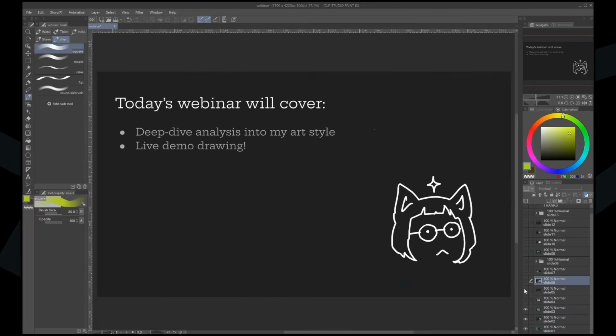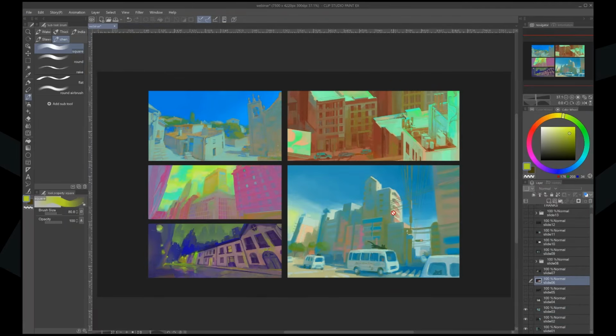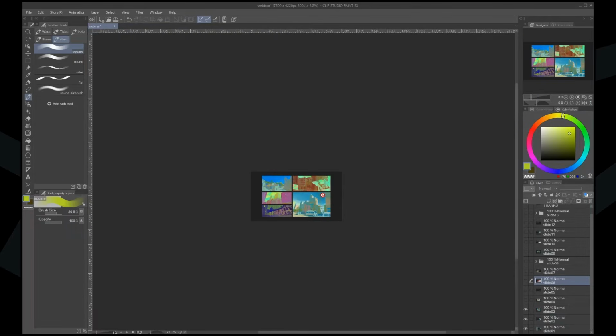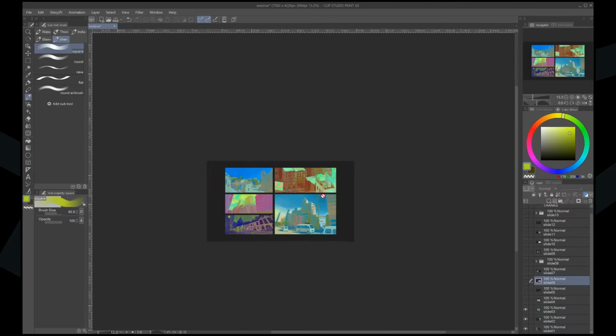So if we go back to these drawings, and I zoom out, you can see that because the values are very clear, it's very clear what parts are bright and what parts are dark, and they form distinct, easy to read shapes, then it's nice for the person looking at it to be able to make sense of what's going on.